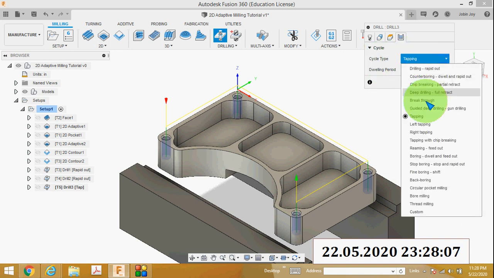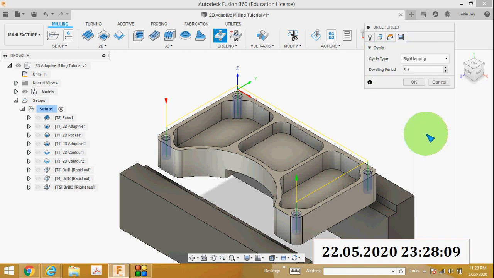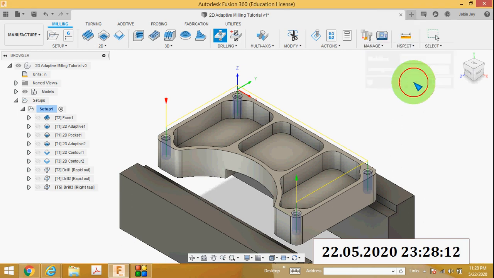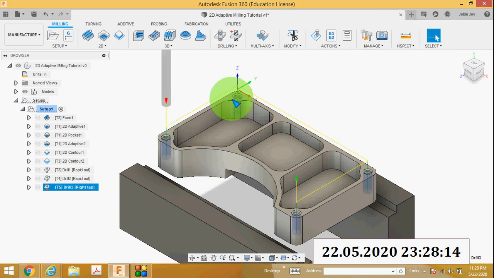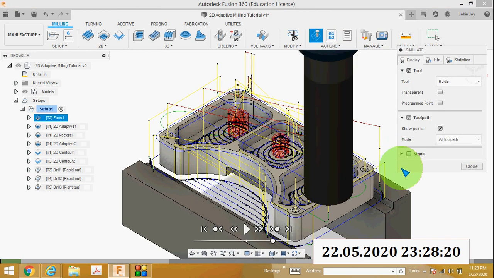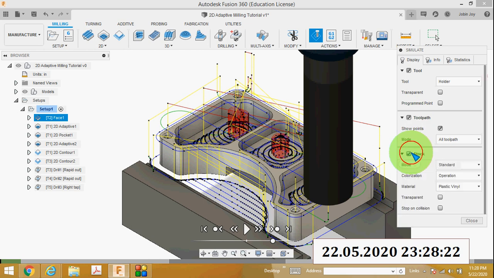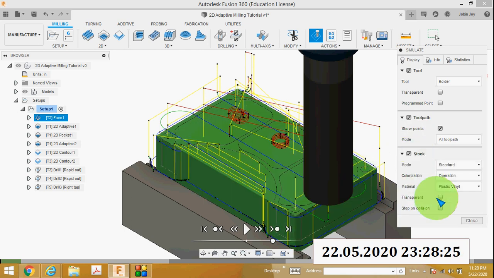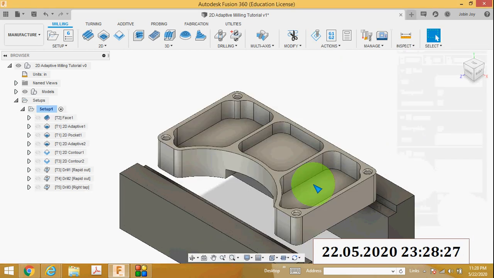Then next you have to select the inside portion, and then select the select same diameter option, and then go to the cycle tab. Here you can see the cycle type. You have to select right tapping, then click OK. So here you can see the tapping toolpath is also generated. Select here, click here, and then select simulate.